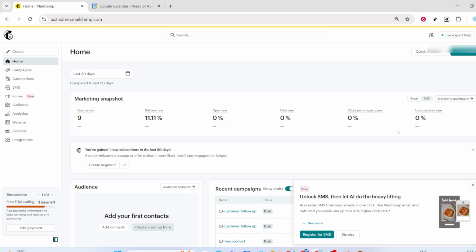Start by heading to the Campaigns area from the left sidebar. This is where all your email projects live. You can create a new email if you're starting fresh, or open an existing campaign if you're updating one you've already set up. Either way works.